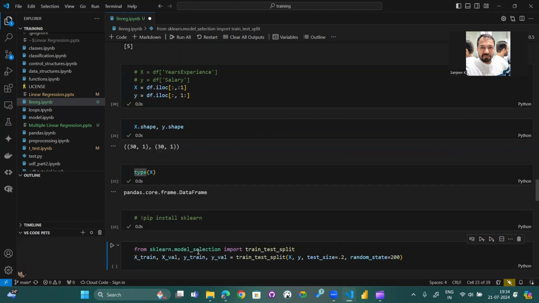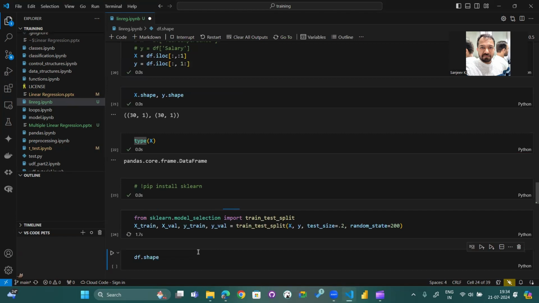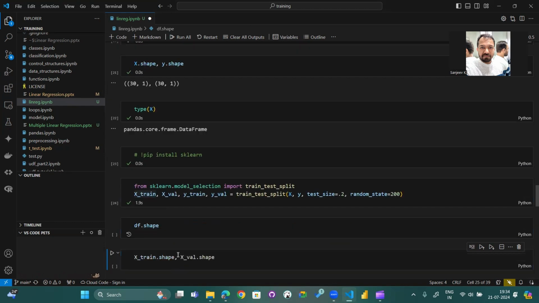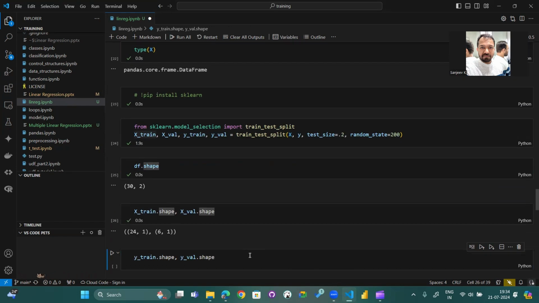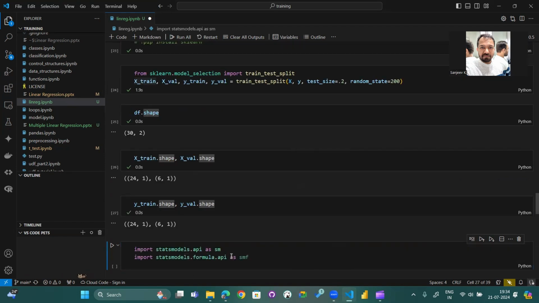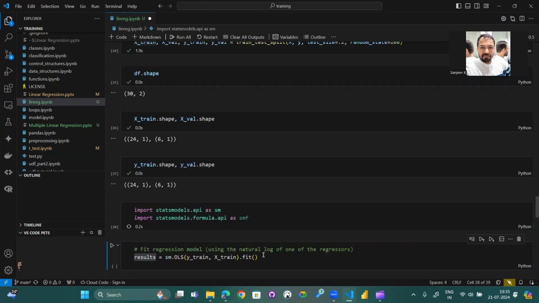Okay. Now what we'll be doing is randomly splitting the data set into 80% and 20%. 20% will be left for our validation purpose, and 80% will be in the training data set. If you notice the total records, we had 30. After doing the split, we have 24 records in train and 6 records in our validation. Similarly, for Y train and Y test, it would be 24 records in Y train and 6 records in Y validation.